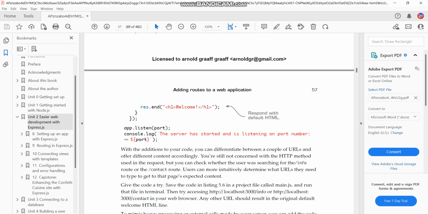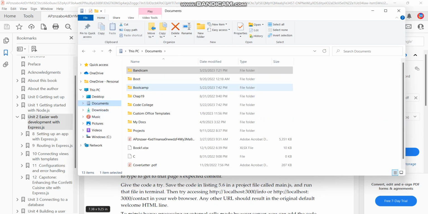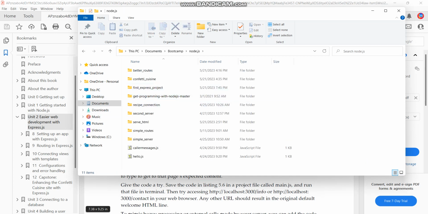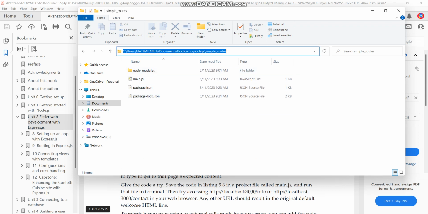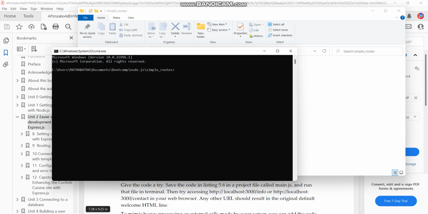So just to show, where is that? Sample routes. Hopefully, it will listen to allow the port 3000. There we go. All right.